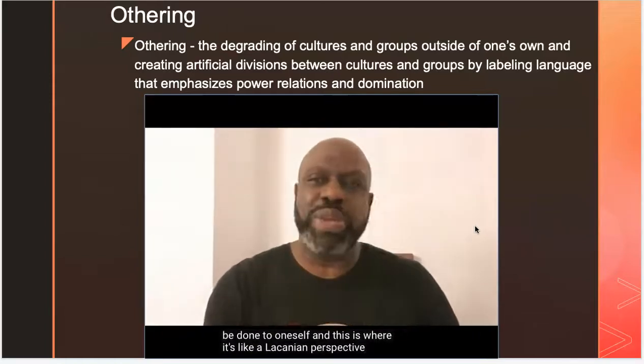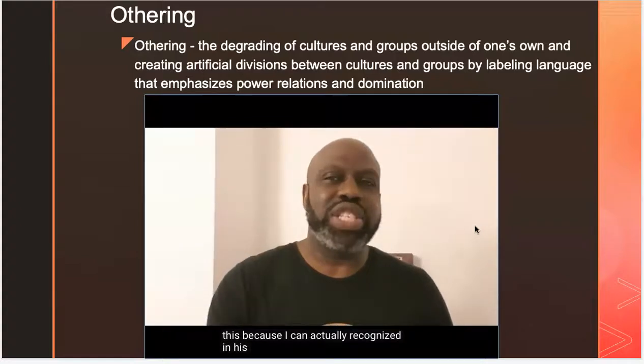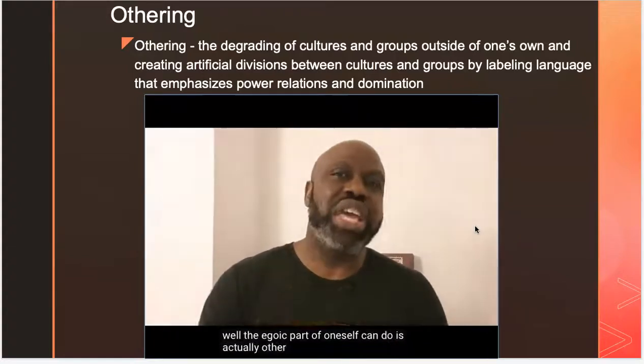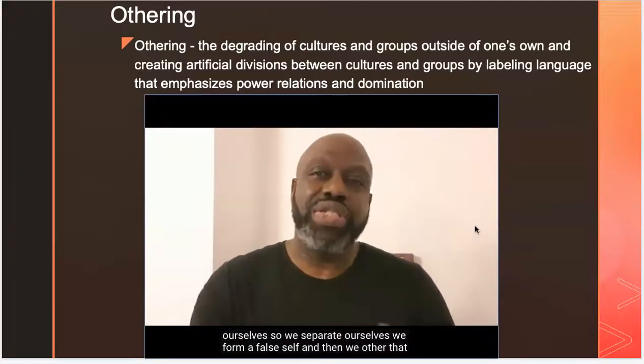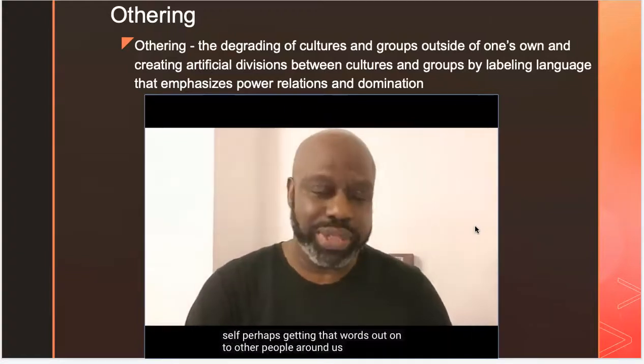And this is where a Lacanian perspective is actually very useful in understanding this, because Lacan recognised in his studies that what the conscious part of ourselves, the egoic part of oneself, can do is actually other the unconscious part of ourselves. So we separate ourselves, we form a false self, and then we other that part which is actually our true self. This lifts outwards to other people around us.